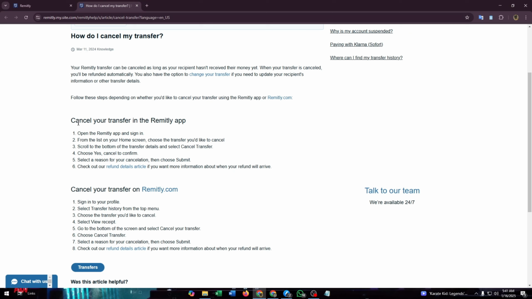To cancel your transfer in the Remitly app, first open the Remitly app and sign in to your Remitly account. Then from the list on your home screen, choose the transfer you'd like to cancel. Then scroll to the bottom of the transfer details and select cancel transfer. Then choose yes, cancel to confirm. Select a reason for your cancellation, then choose submit. That's how you can cancel your transfer in the Remitly application.